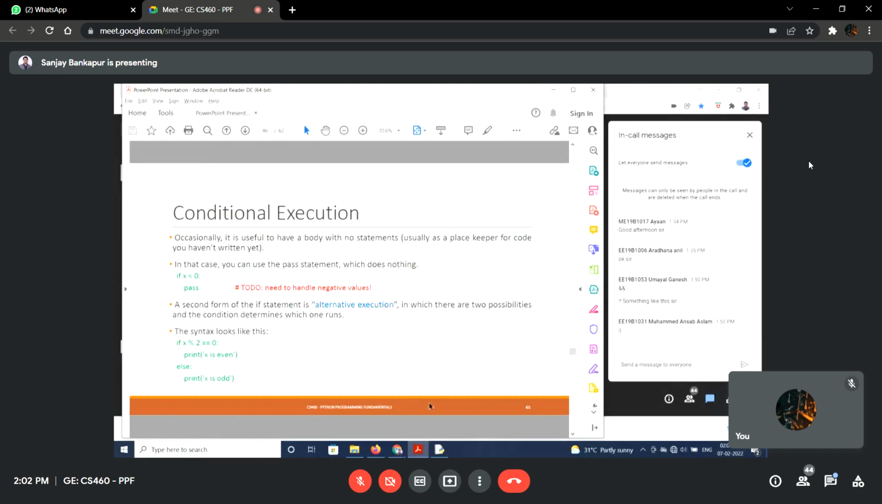Occasionally, it is useful to have a body with no statement. What do I mean by no statement? For example, I'm writing logic like: if x value is greater than 0, then only you do this. Otherwise, if x value is 0, then don't do anything. In that case, you can just write pass. pass is again a keyword, meaning no statements. A simple example: if x is less than 0, pass. Else means x is definitely not less than 0, it is greater than 0 only. You do the other parts.